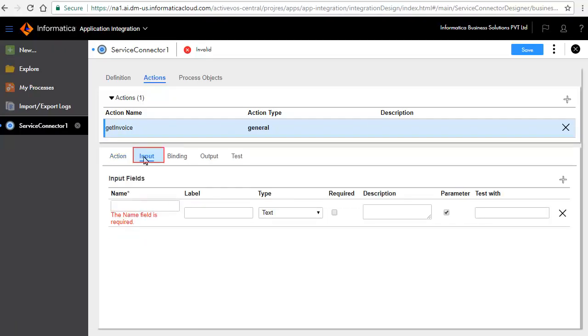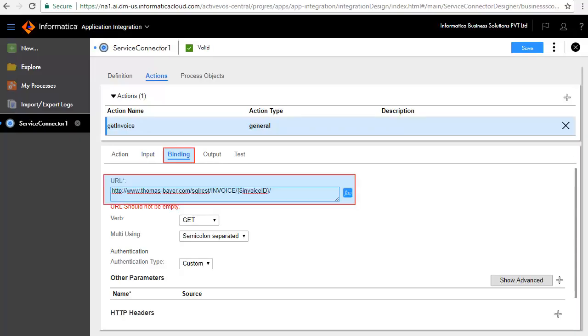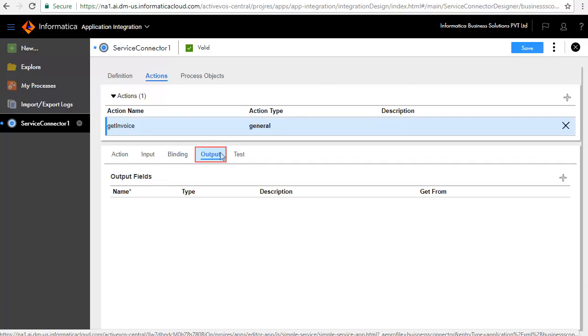The Input tab defines the input required to invoke this service. We will add an input field invoice ID, retain the default type as text, and enter a value for the test with text box. The Binding tab defines the URL where the service call is made. The Output tab defines the output fields.